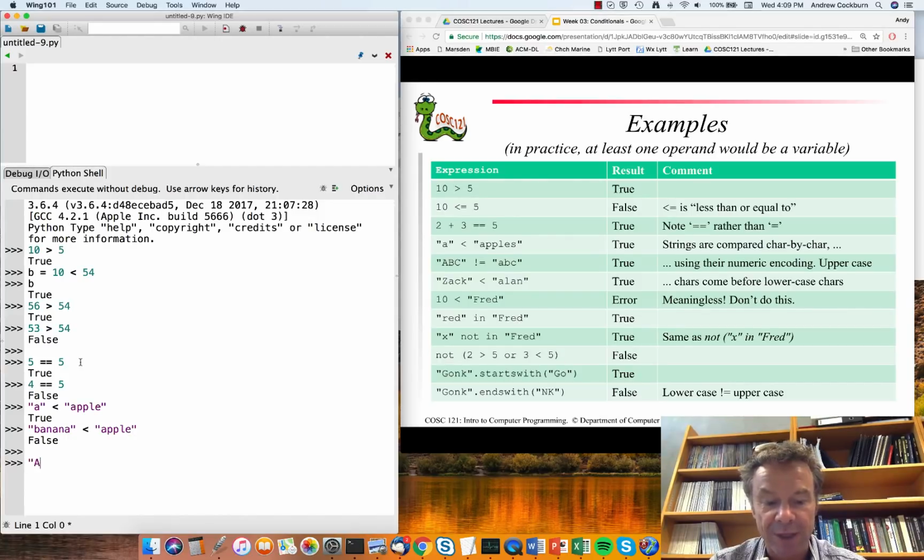Interestingly though, strings are case sensitive with the relational operators, and capital ABC is less than lowercase abc because all of the uppercase characters are represented before the lowercase characters. So capital ABC is less than lowercase abc, that's true. And Zach, which begins with a capital letter, is less than alan, beginning with a lowercase letter, because all of the uppercase characters come before all of the lowercase characters. So capital Zach means that Zach is less than alan. That's true.